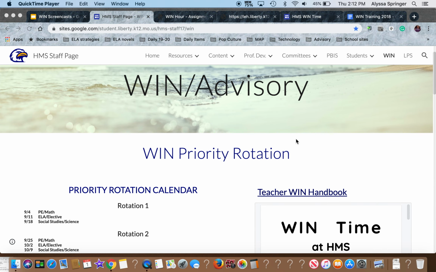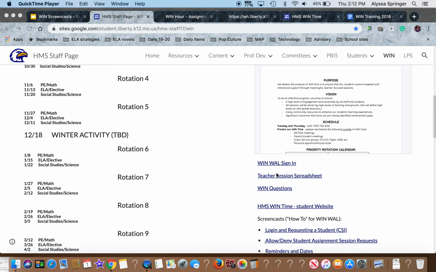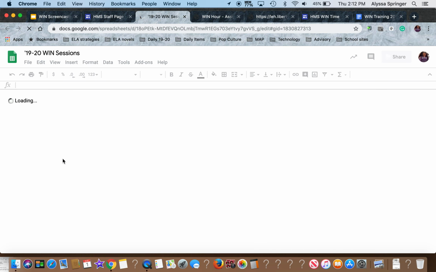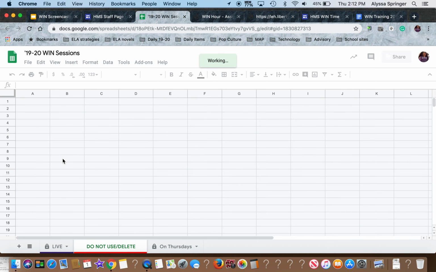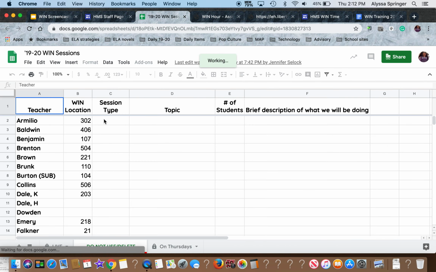The teacher session spreadsheet down here is where you sign up for the sessions that you're going to be offering each week. If you click into that, it will show you the list of the teachers' names, as well as what type of session they are going to be offering, the topic, the number of students, and a brief description of what you will be doing for that.